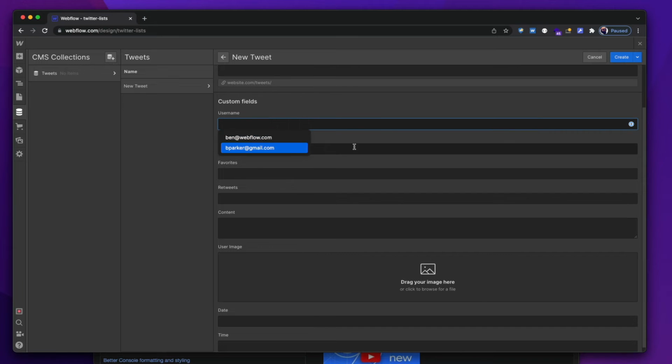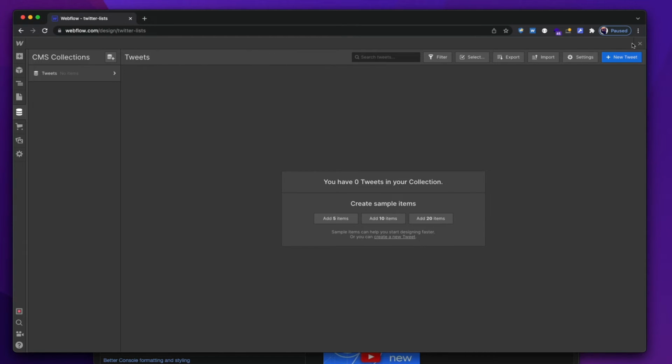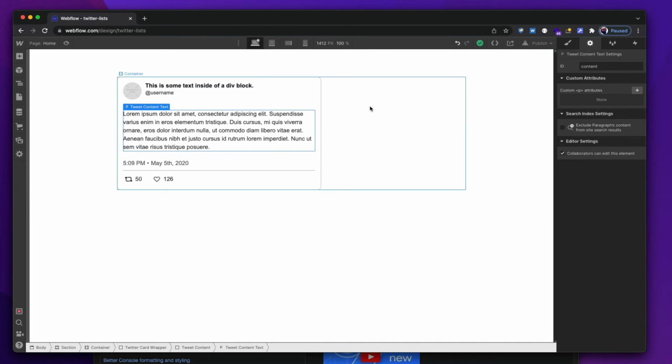And then, like, username, their handle, favorites, retweets, how many times it's been favorited, how many retweets, the content, the user image, so you actually have their avatar, date, time, whatever. You can include as many fields as you want. And then you can put in a collection list and just use this design and start binding to the canvas.